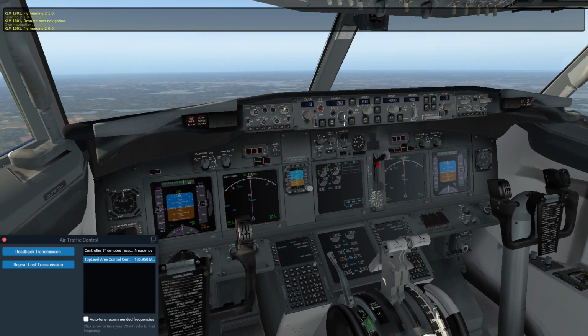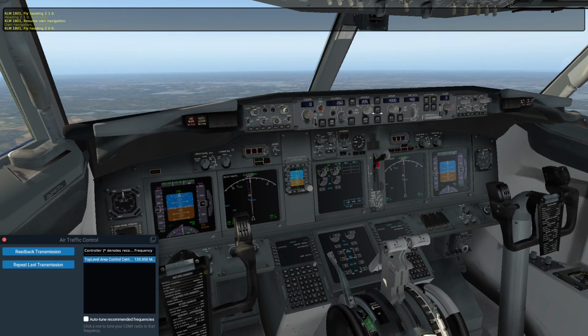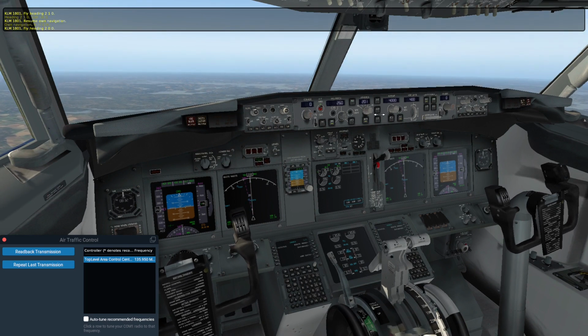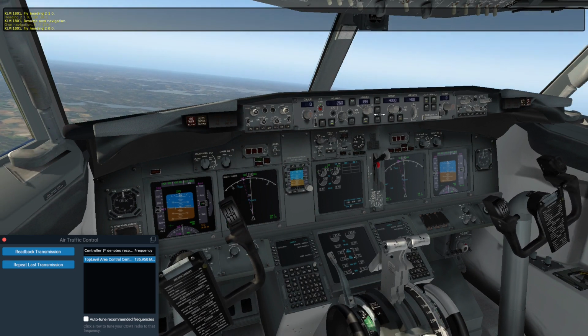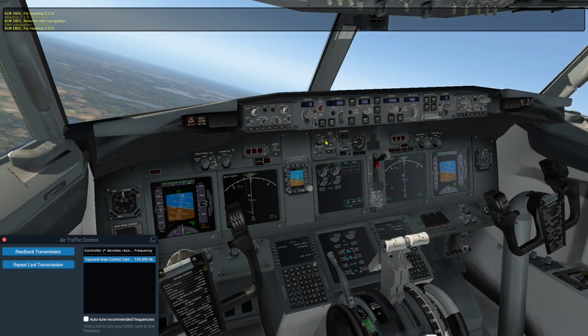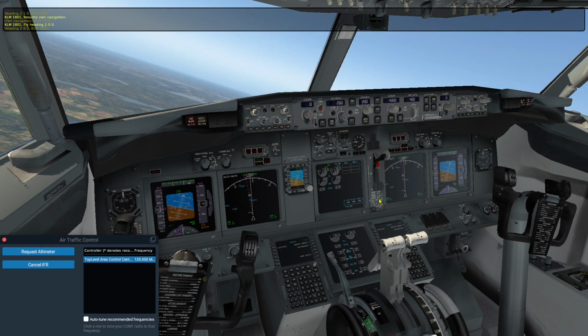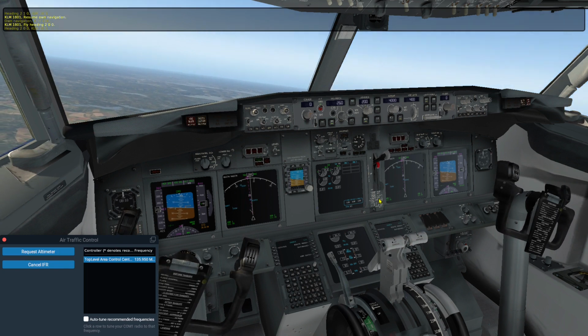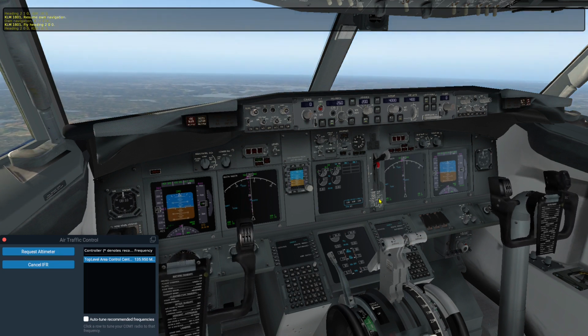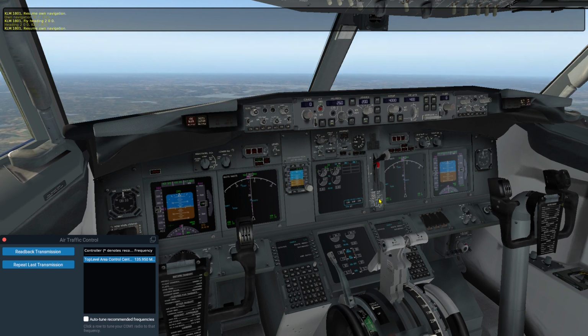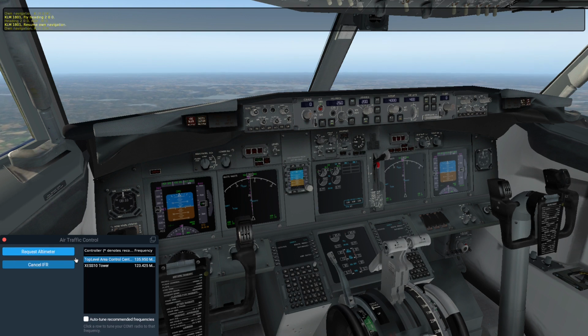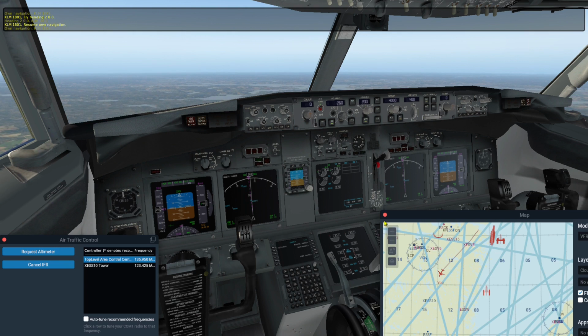KLM 1801, fly heading 200. And we're back to 200. Come on, yeah, reading back. Fly heading 200 KLM 1801. KLM 1801, resume own navigation. Why? Please, hello? Resume own navigation KLM 1801.